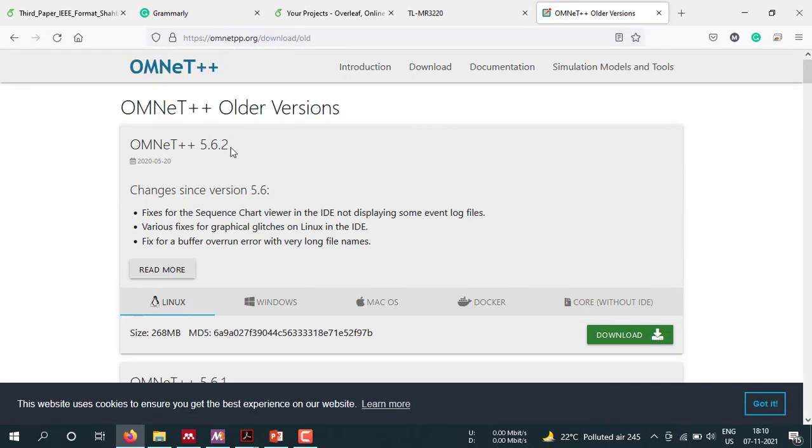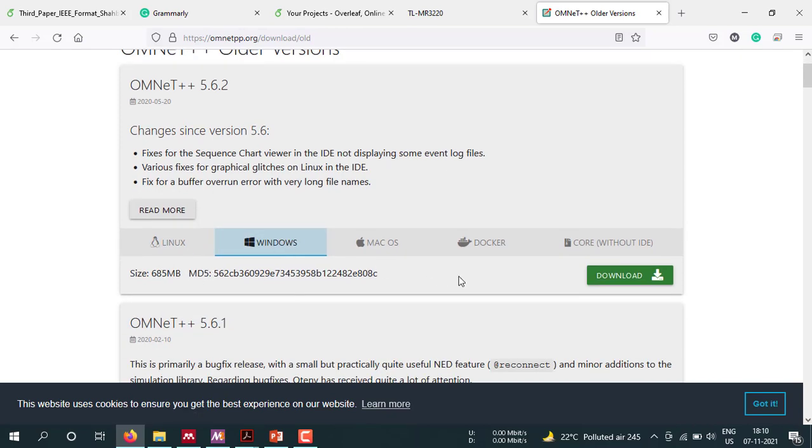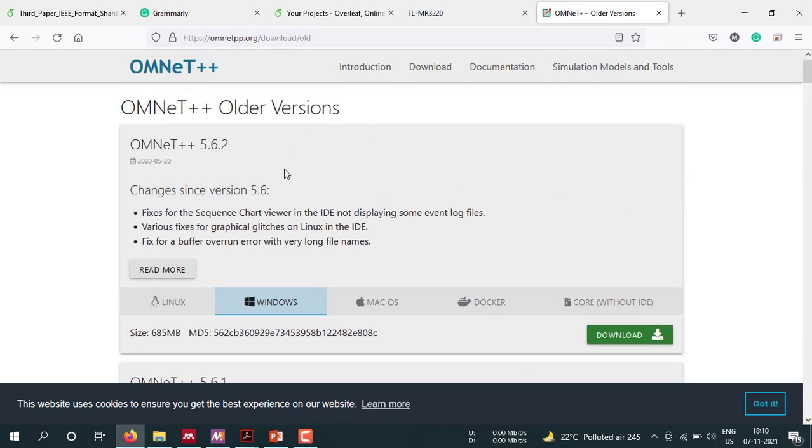I'm using 5.6.2, but at the time of recording this video 5.7 is also available, so it doesn't matter which version you are using. You can do all of this in all the versions. Choose your operating system, it is Windows, and then download. I have already downloaded it, so I will not download again. And after downloading you have to install it.